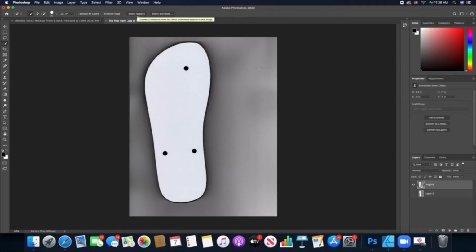I'm going to hit that select subject, and Photoshop has made this so easy nowadays that it's automatically going to read what's here. As long as it's separated from the background and it's lit nicely, as you can see here, Photoshop goes ahead and selects this subject for us. Sometimes you may have to modify it. Once I'm satisfied with this, I can go ahead to select and mask.